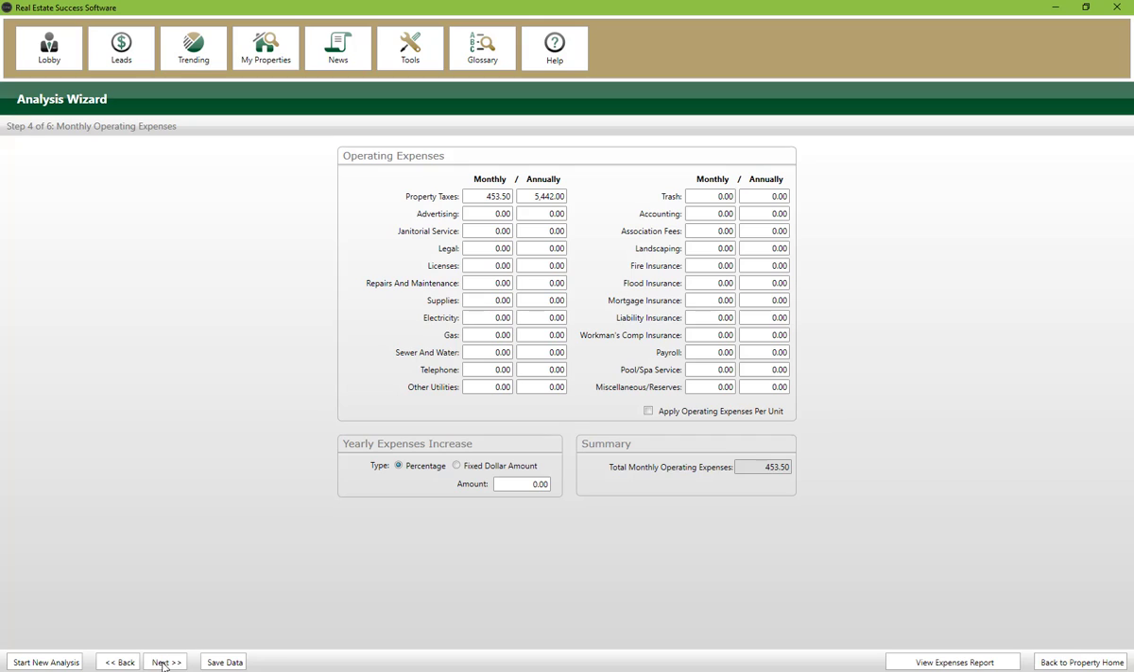Step 4 of the analysis wizard deals with monthly operating expenses. In this step, you can account for expenses such as utilities, insurance, and association dues. Expenses can be entered as a monthly or annual fee. For your convenience, the current property taxes are pre-populated up top. In the bottom section, you can estimate the annual increase of these expenses for use in your analysis report at the end. Once you've entered all known operating expenses, proceed to the next step.